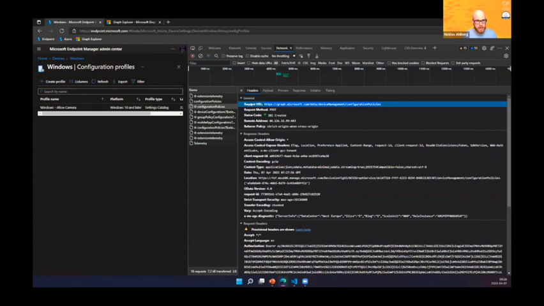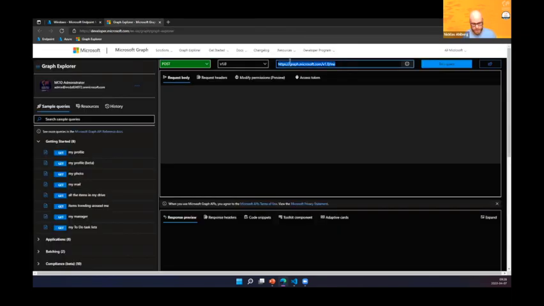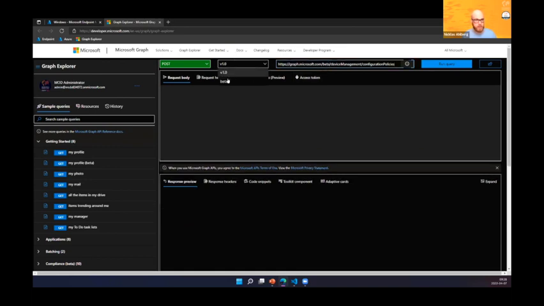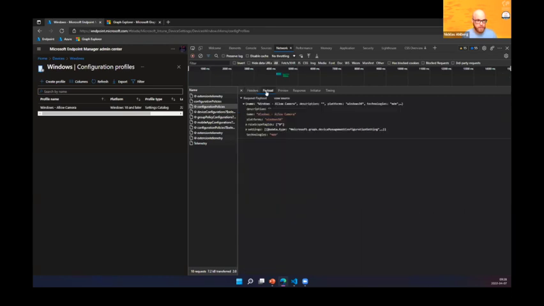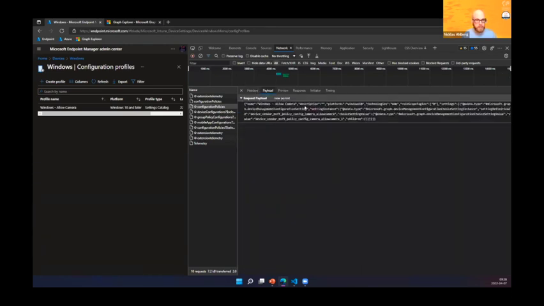So I'll copy the URL here, paste it here. And as you can see, this is a beta endpoint, so we don't need to change it. It's a post, as we can see here. So the method is going to be post because we are going to change or add stuff to our Intune portal using Graph. And over at the payload, we can copy the payload.